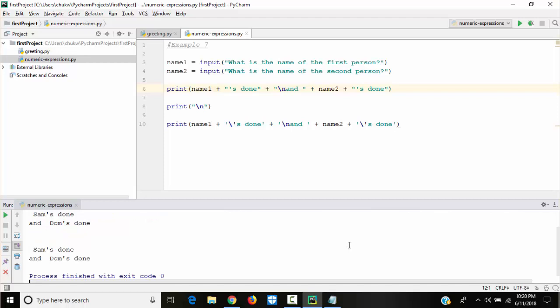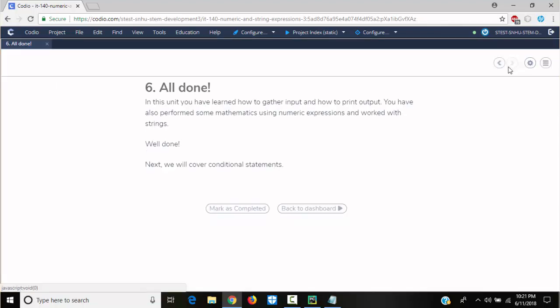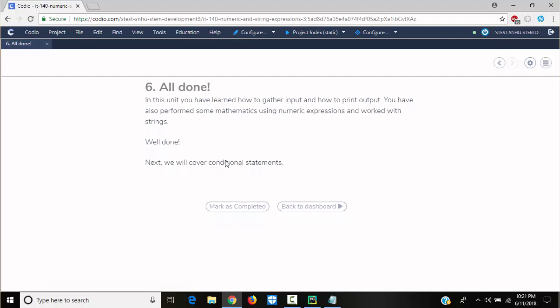Anyway, you choose an IDE that you're comfortable with. But now we've done it. Program output. Good. Thank God. Oh, wow. We are done for this.